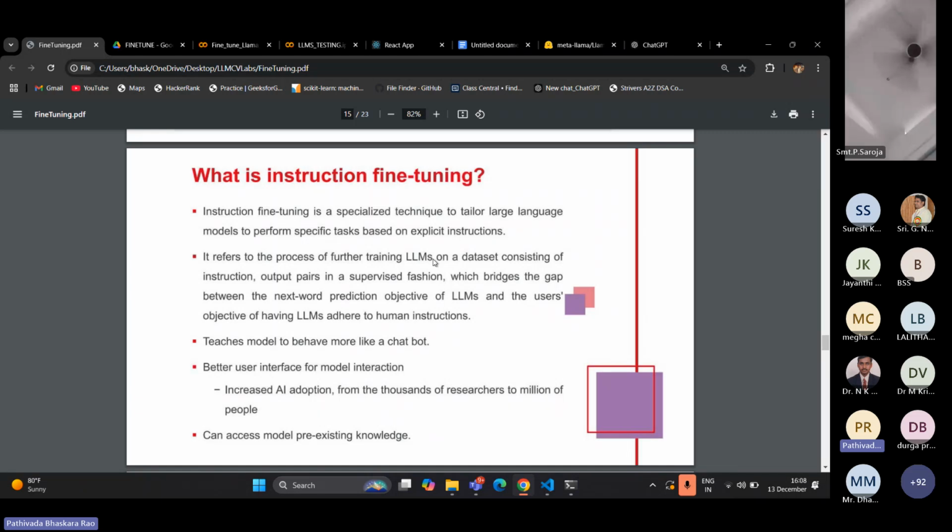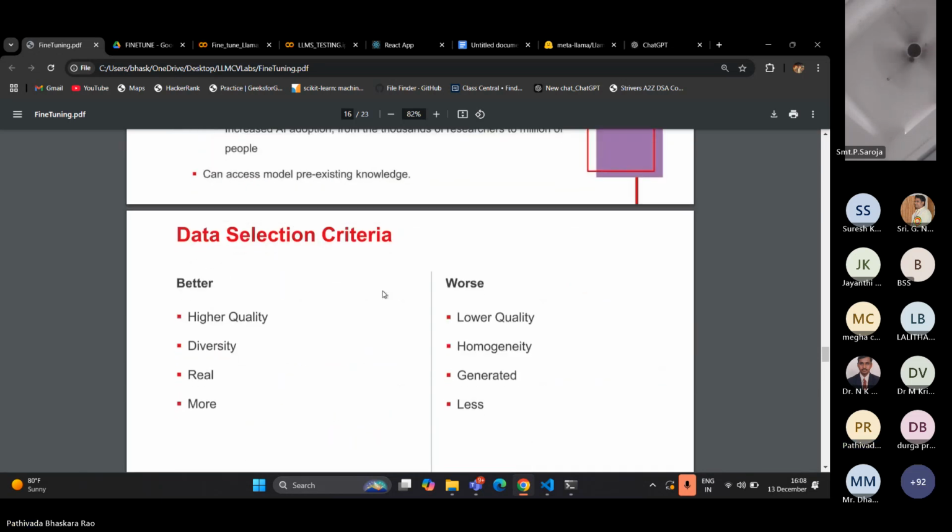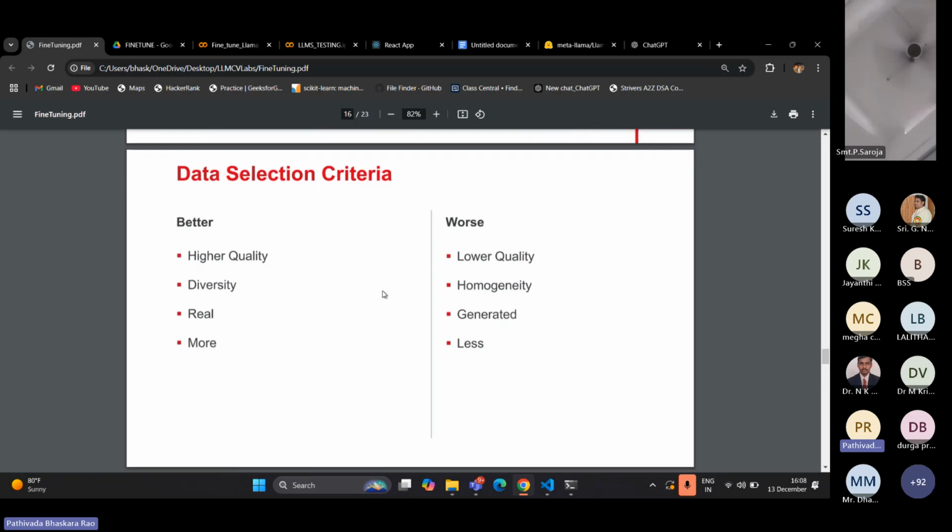We prepare some instructions, and we ask the model to respond like that. We prepare some 4 to 5 instructions, and we feed those instructions to the LLM. The LLM is able to generate the responses and send the SMSs, right? This is what is known as instruction fine tuning. Okay. So for fine tuning, data selection is the most important thing.